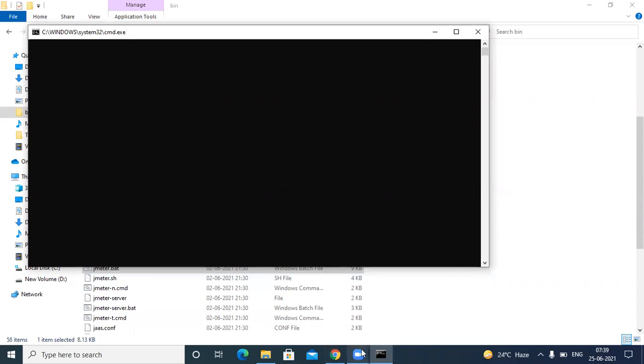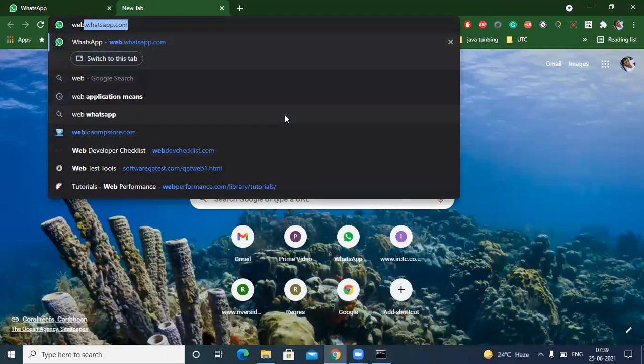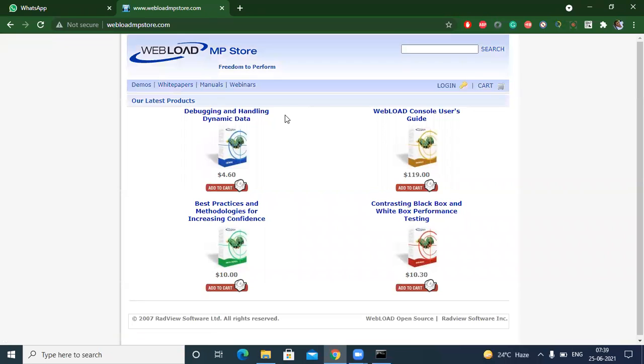So we'll be mostly discussing this dummy application, webload mp2.com. Okay, this is a dummy application for testing purposes. Whatever I do with this application, you have to reflect or compare the same things with your office application. Mostly this application is kind of like an e-commerce application. Just log in.